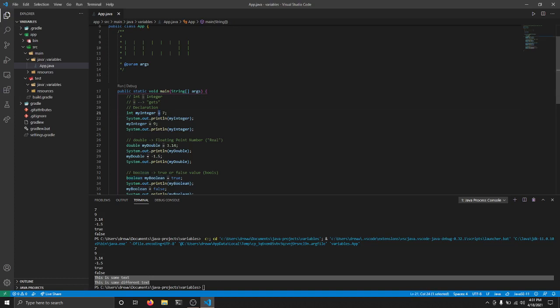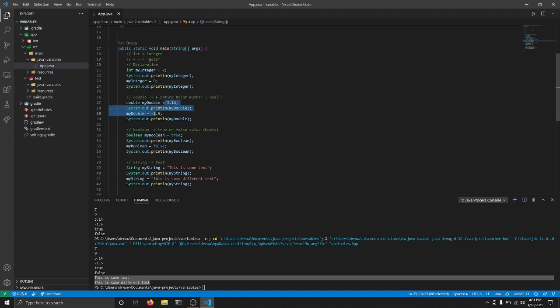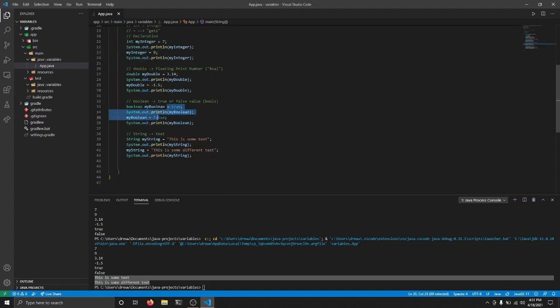The equal sign doesn't mean that the variable is equal to that value. It means the variable has that value or is being given that value. So here I'm giving the variable the value 7. Here I am giving the variable the value 9, and that changes the value. Same thing for the double here, and the boolean here, and even the string here.